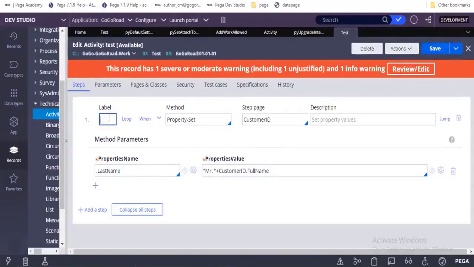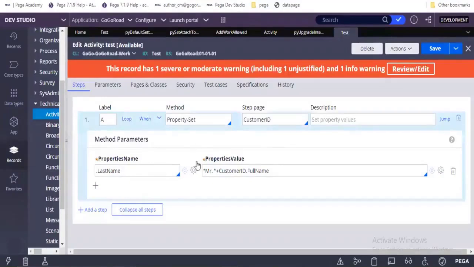The label is nothing, but I will tell you how the label is useful. In the label you can specify some name for this particular step. This full name here, you will get the result, this particular value will get set in the property. See, always in Pega, the right side is the source and the left side is the target. It will set data from source to target, similar to data transforms.